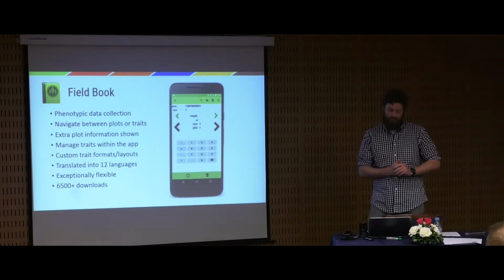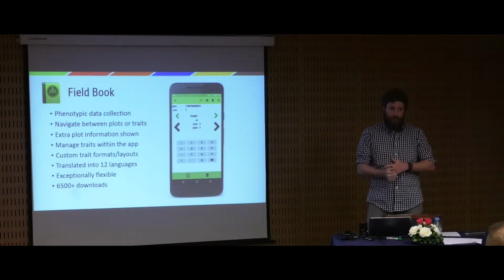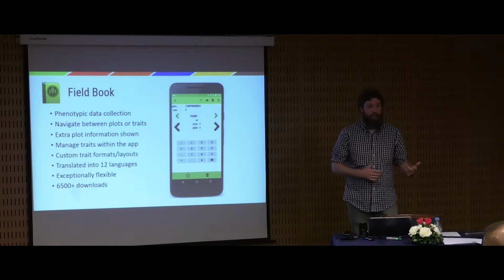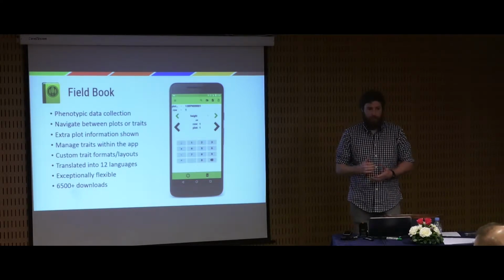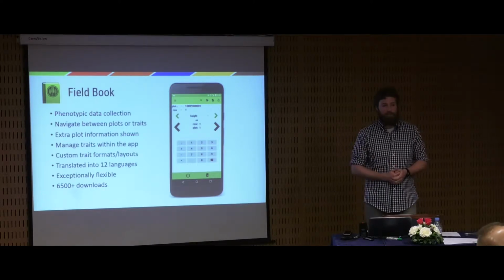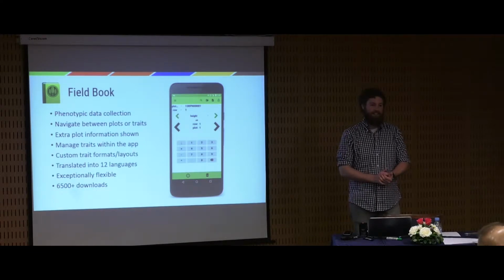You can manage the traits within the app. You can create custom traits depending on what you're actually collecting. It's been translated into 12 different languages, all by volunteers, people who have reached out and said, I want this in Arabic, tell me what to do.